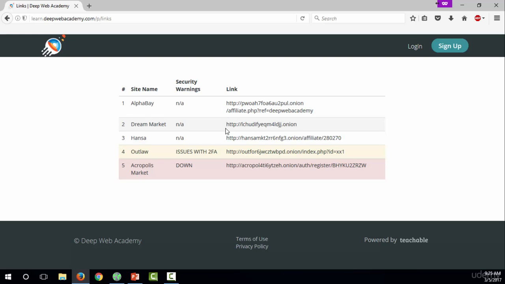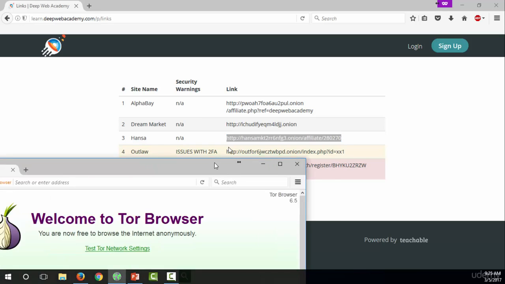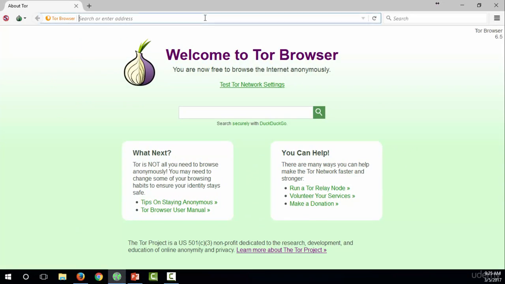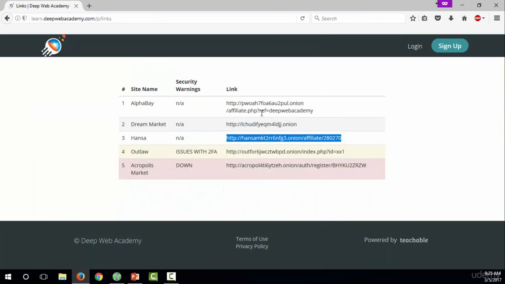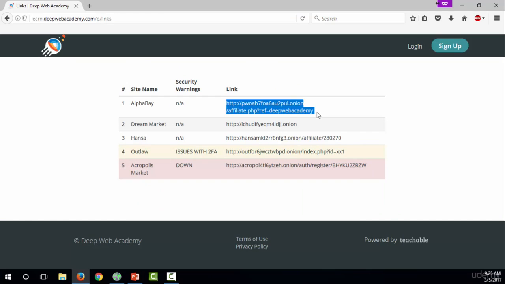In this video, we're going to be using the Hansa marketplace. It's one that looks pretty good visually, so I thought we'd use that. So we're going to go ahead and copy that link. The Alpha Bay market is definitely the most popular though, so if you want to use that one, we'll go through that one as well. But we'll start with the Hansa marketplace. So we have our Tor browser here. We'll open that up. We'll start by grabbing that link to the Hansa marketplace, and then we'll also grab the link for the Alpha Bay marketplace as well.